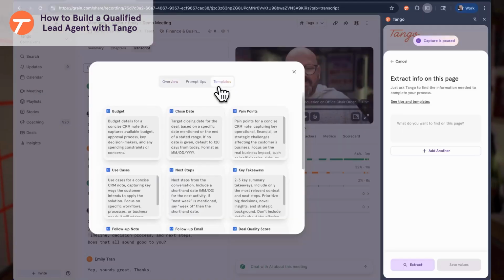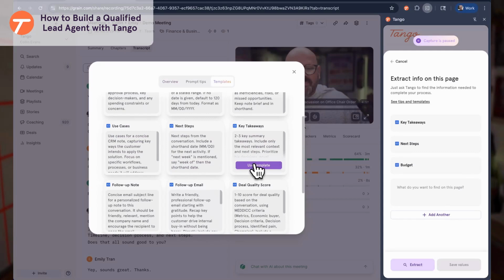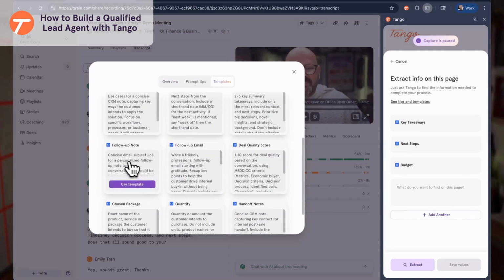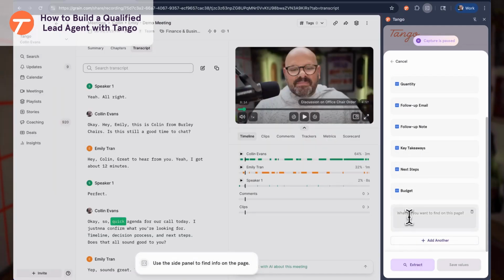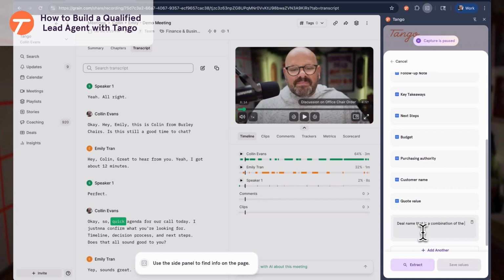Now, from my BDR's transcripts, I'm going to want to extract some important information. I'm going to extract the next steps, key takeaways to add as a note in my CRM, a follow-up note, which will be the subject line for my email, the body of a follow-up email, the quantity of chairs, authority, the buyer's timing, the handoff note, the name of the person with purchasing authority, the name of the prospect, the total proposed value of the quote, and a deal name that's a combination of the customer's full name, a hyphen, and then the dollar amount of the deal. For example, Emily Tran hyphen $200,000. And finally, the account executive I'm going to hand this prospect over to.